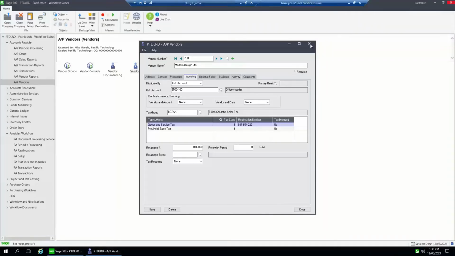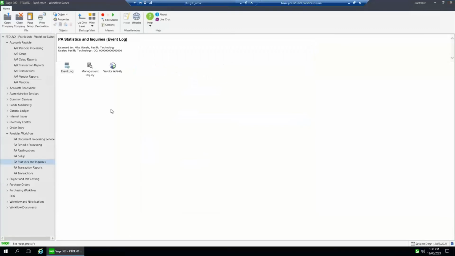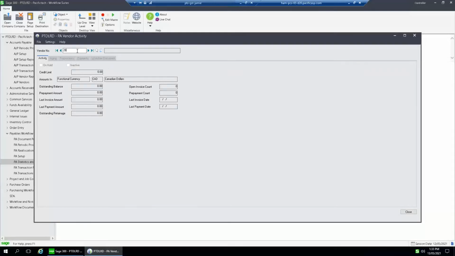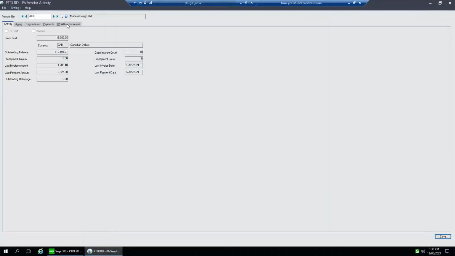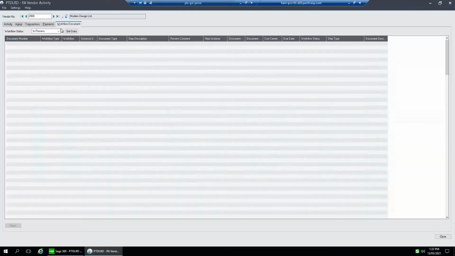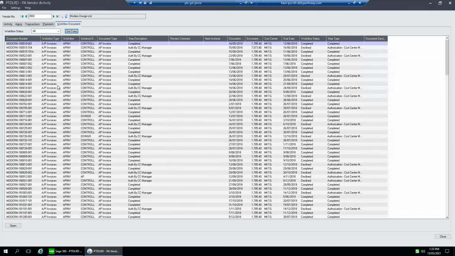So now we'll go back to Sage 300. Now, let's say the vendor rings up at this point. So what we've got here, if I just slow down a bit, under Payables Workflow Statistics and Inquiries, we've got a few inquiry screens, but one really important one is vendor activity. This is very useful for the AP stuff. So we've taken the vendor activity from the AP module and we've added this tab here. And so this lets AP or anyone look at all of the invoices for this.